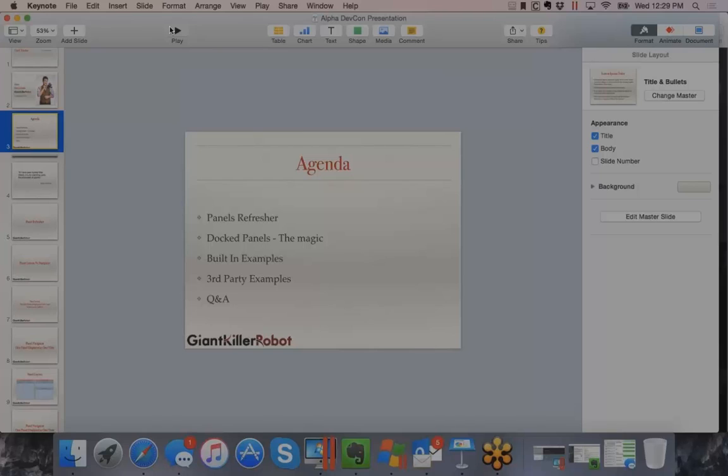So we've shown the panel refresher. We went through the dock panels. I showed you kind of how to build that. If I went through too quickly on something, go on to the website in a day or so, and this presentation will be there, and you can literally walk through it and set everything up and go from there. That's a built-in example.